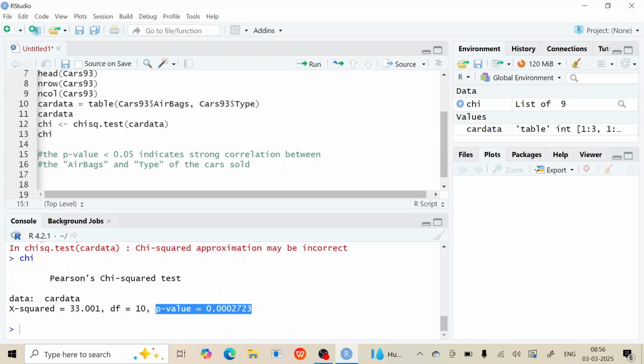So this indicates that there is a strong correlation between the variables Airbags and Type in the Cars93 data set. That is, based on the airbag category, the type of the car is decided. There is a high correlation between type and airbags. The type of the car depends on the type of airbags in the car.